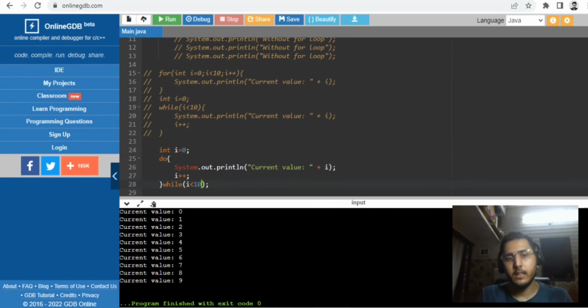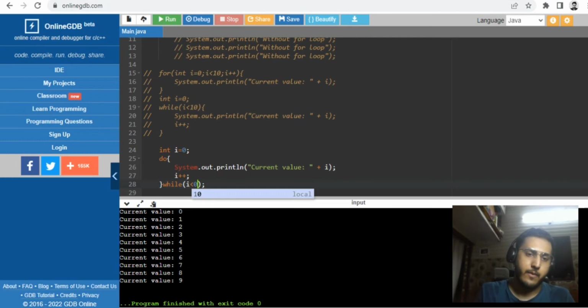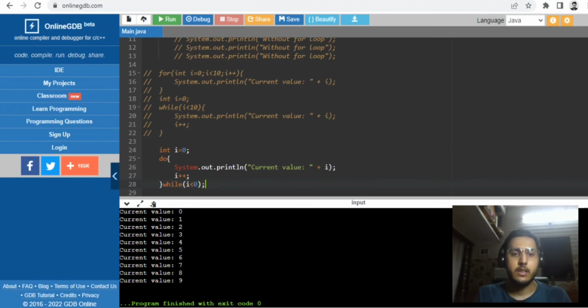But you will ask how we identify this. You pass the condition till 10, so how will you identify whether it is correct or not? Suppose I is smaller than 0. If it is a while loop, it won't print any statement because the initial value of I is 0 and we are comparing I with 0 only. 0 is not smaller than 0, so in the normal case it shouldn't print any statement.